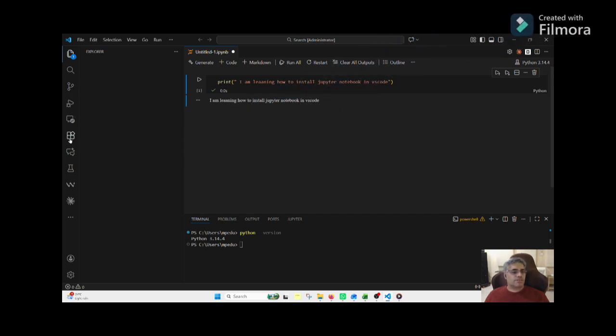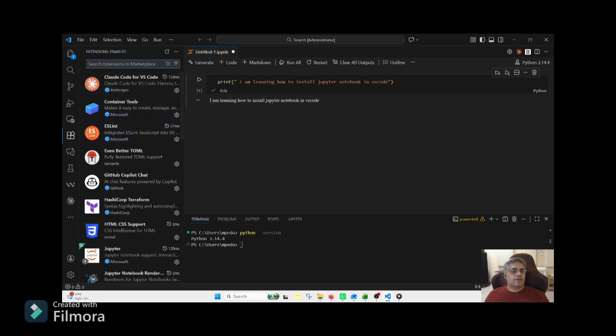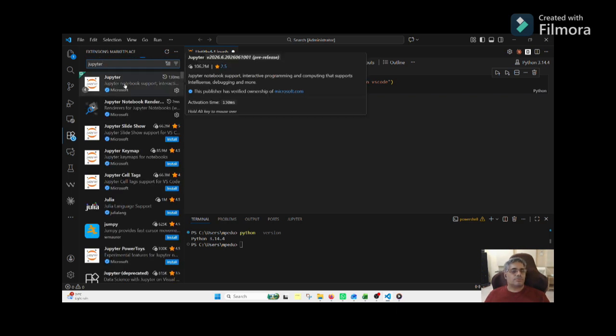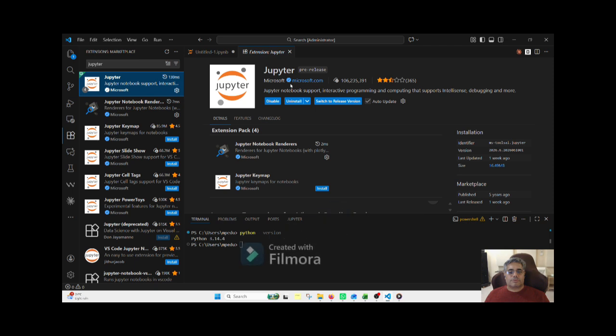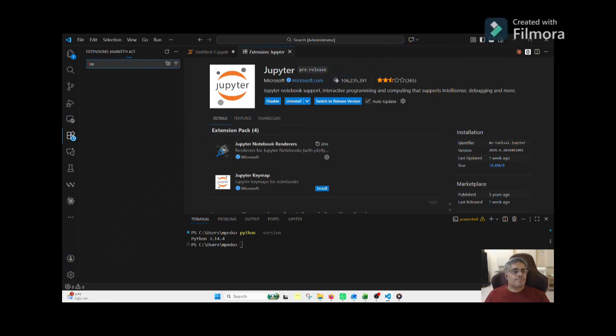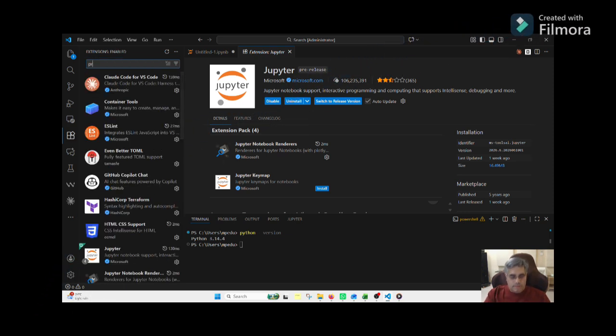This is a very good extension. To install the extension, all you have to do is go to the left hand side of the screen and click on the extensions tab. Here you can write Jupyter Notebook. So it is from Microsoft. Just install it. So that is one extension, and the other one is Prettier.